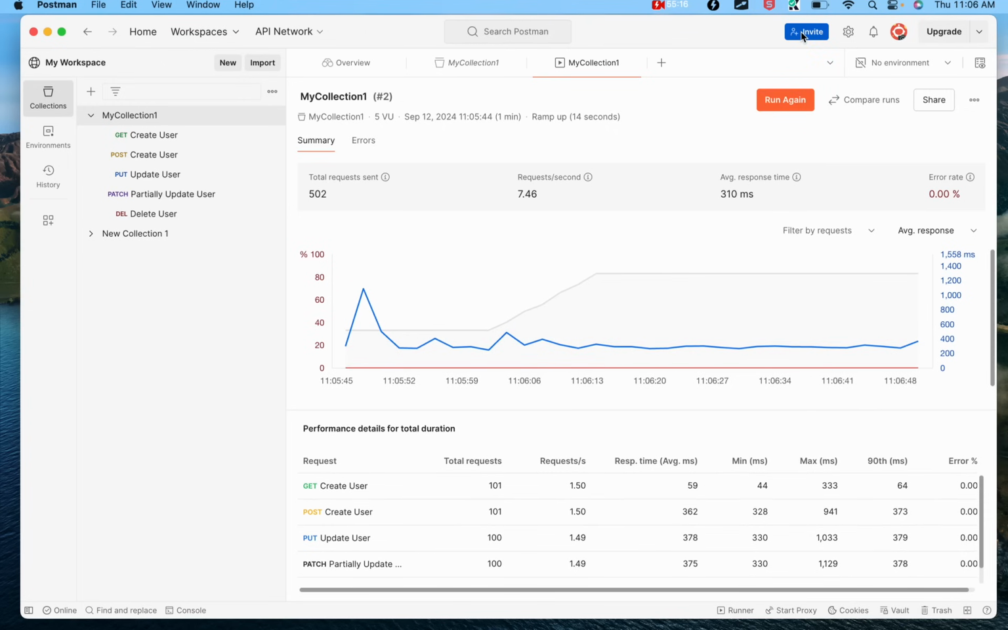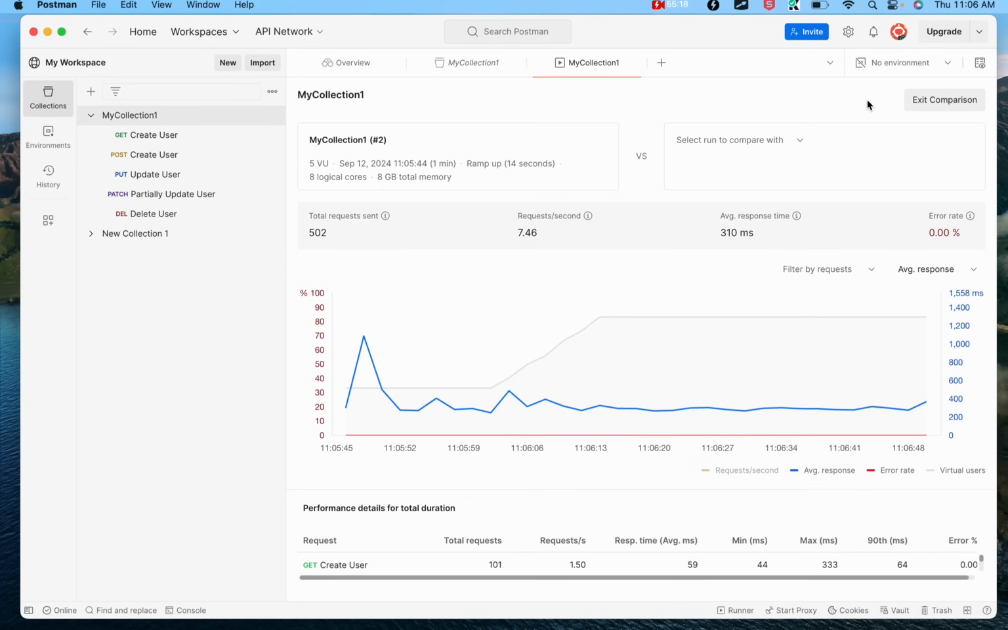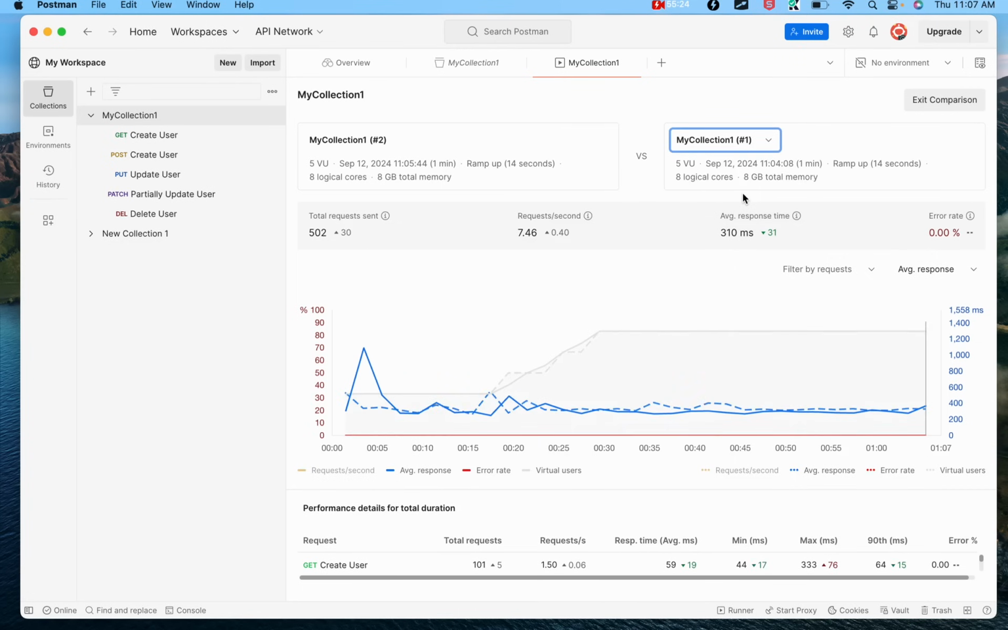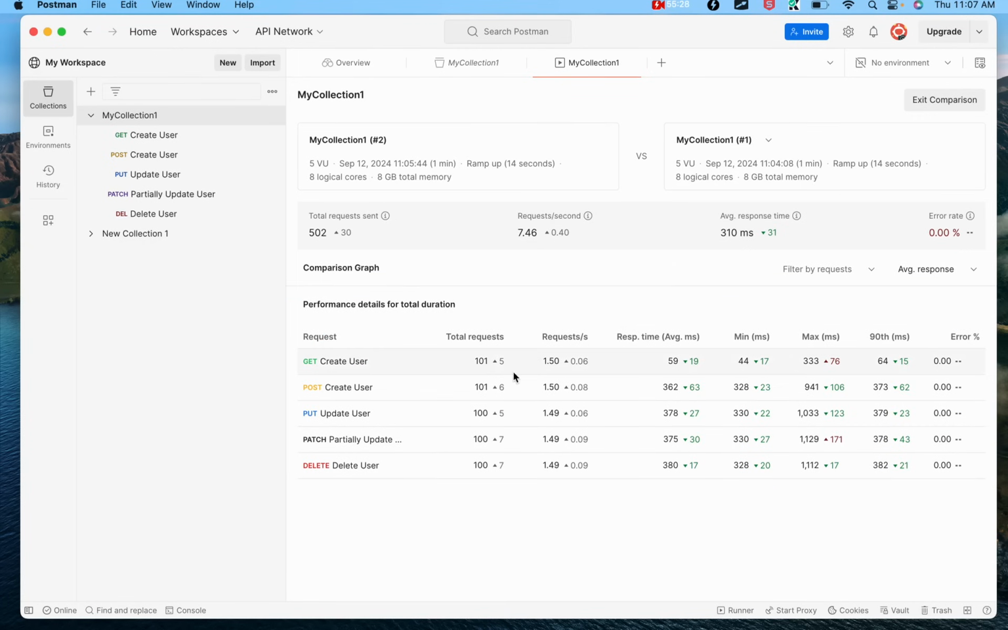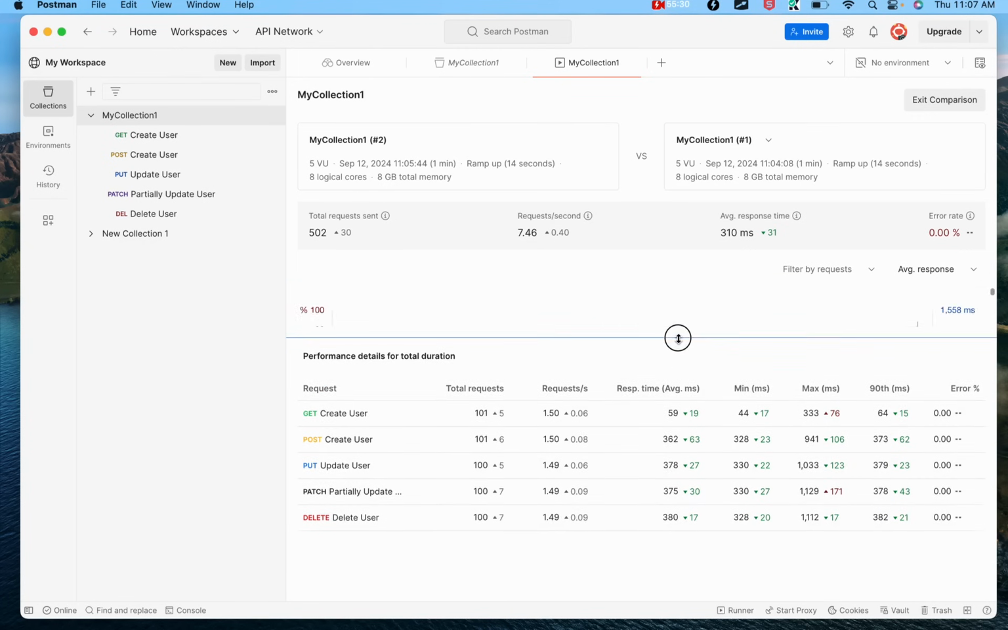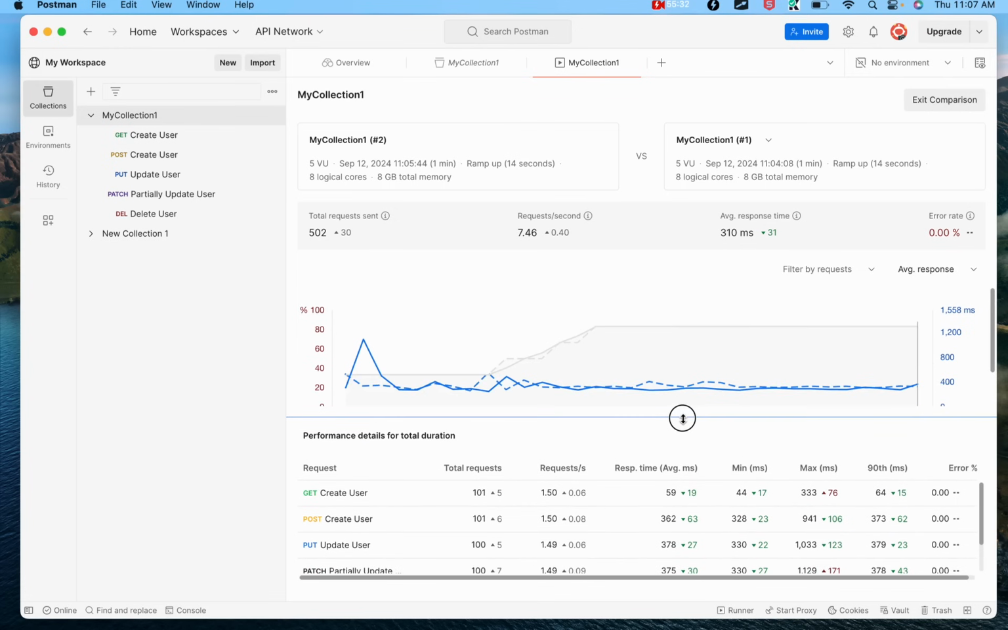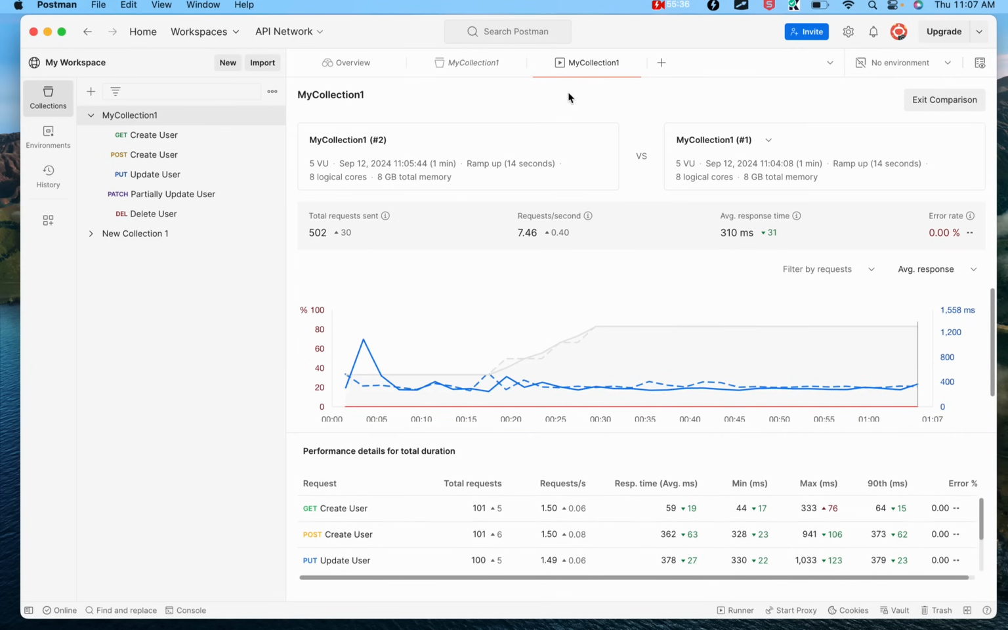Now if I want to compare, I will say compare runs. Here we can select the runs to compare with, and here you can see the comparison like this. Okay, and here also you can see the comparison. So it will be very handy, very useful to see if your performance has increased or decreased, or how your performance is. So it can be very handy to do the performance test like this.